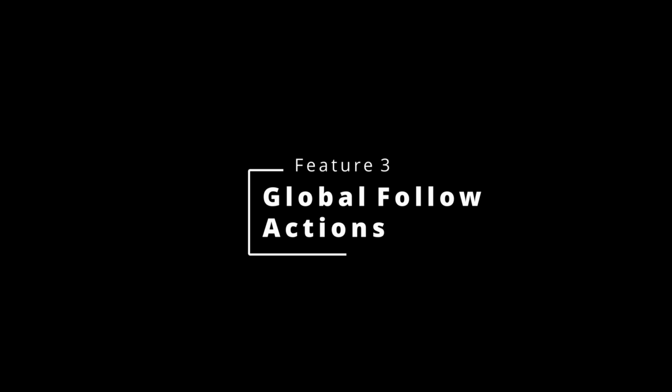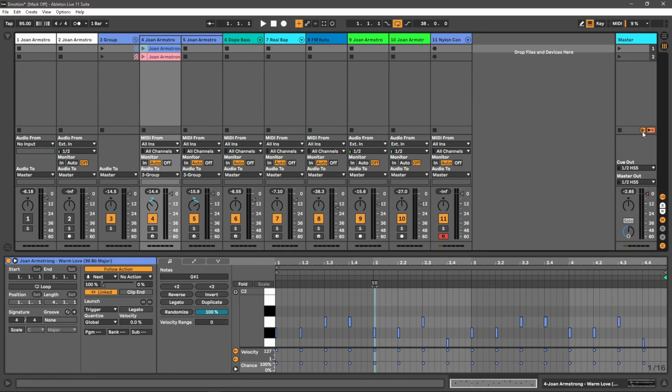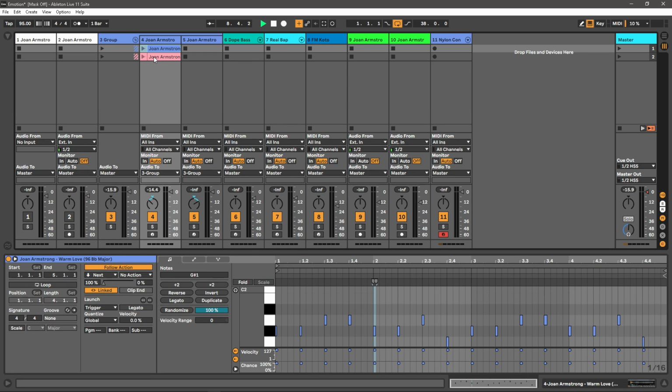Next up, we have some new features for follow actions. The first hidden feature is this global follow action button. If we click this, you'll see that when we launch a clip, our second clip is no longer launched automatically. This button allows us to disable follow actions across the entire Live set. And this is helpful if you just want to focus on editing this clip and you want it to repeat rather than jumping to the next clip every time it's finished. However, we can just re-enable those, and now we launch a clip and our next clip is automatically launched.